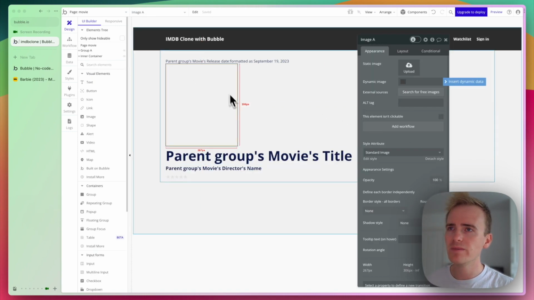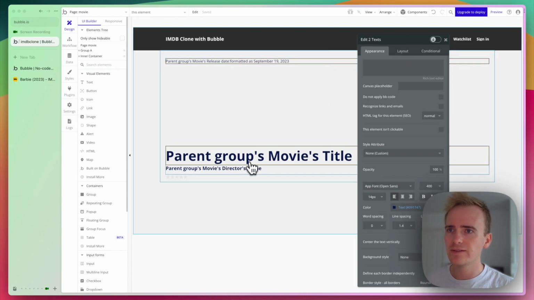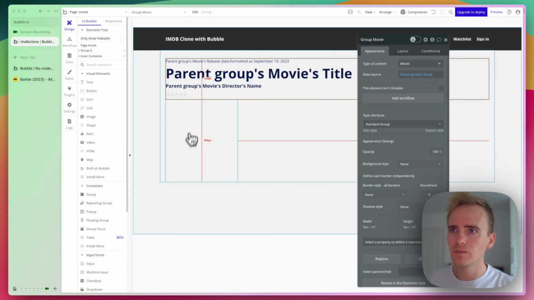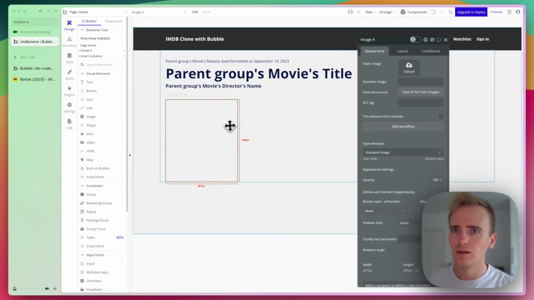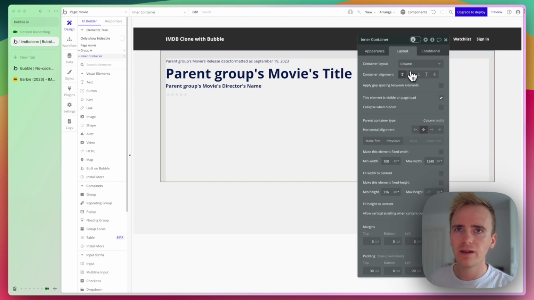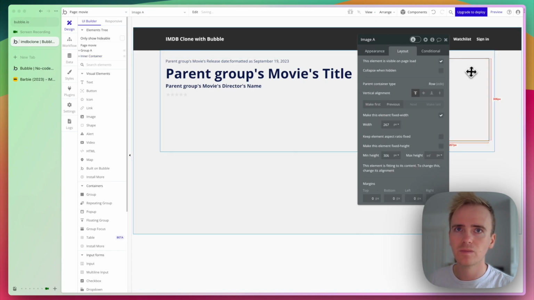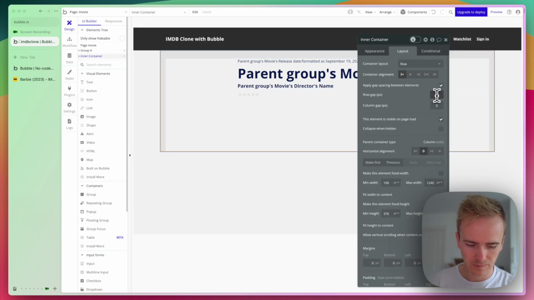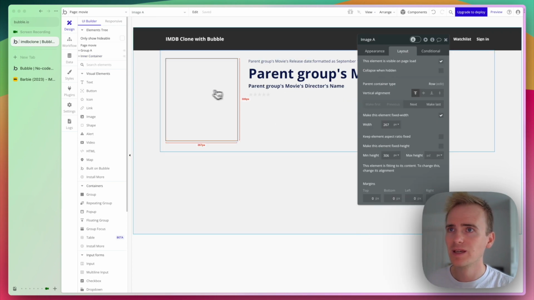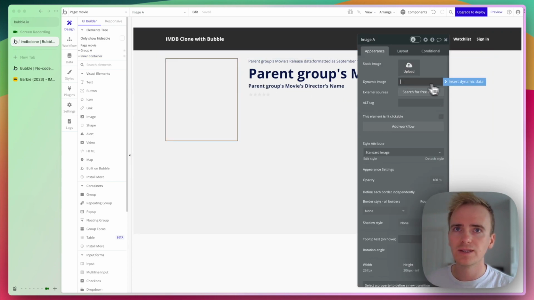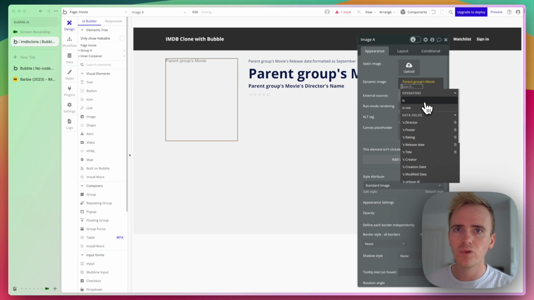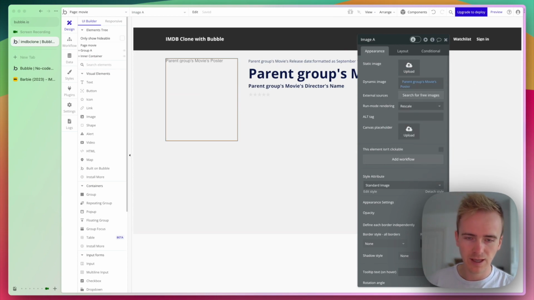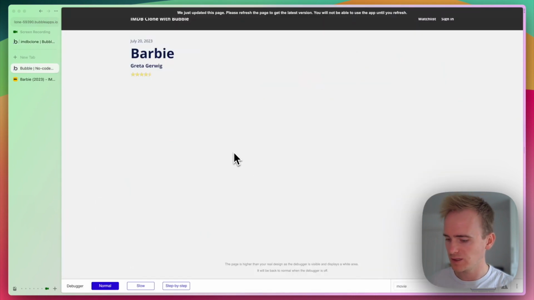I'm going to display the image on the left-hand side, just like on IMDb. So I'm going to group these into a column. Change the layout here into a row. Move my image to the left. Put in a bit of padding. And set the dynamic image to current movie's poster. A little bit of border radius. Right. Refresh that.